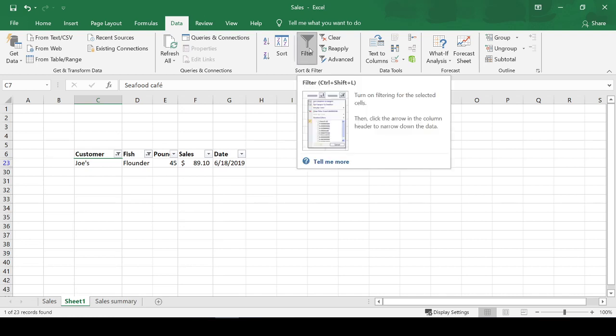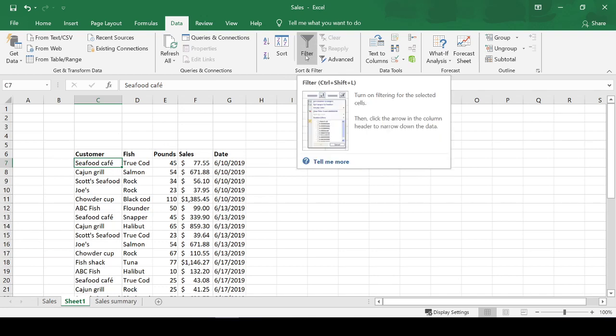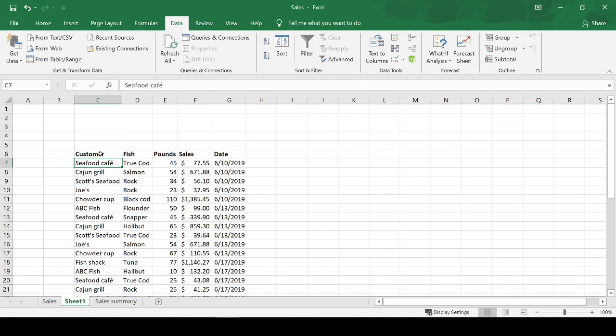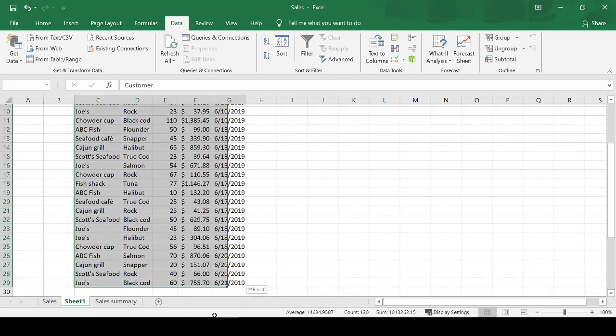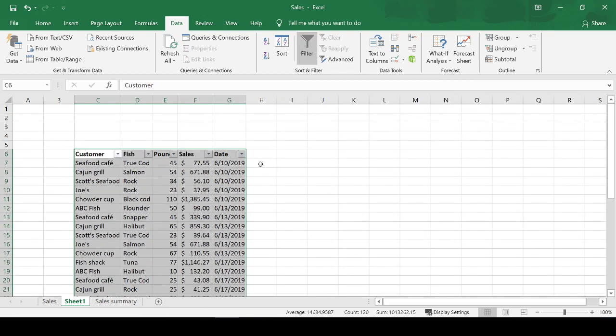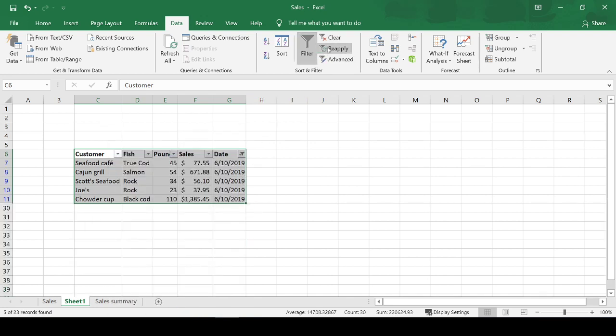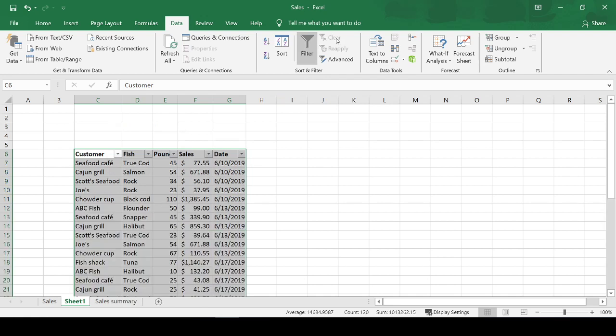You can also take the filters off by clicking the filter button. Let's put it back on. There's also, if you have a filter on there, you can just filter it by the date. You can also click the clear to take all the filters off.